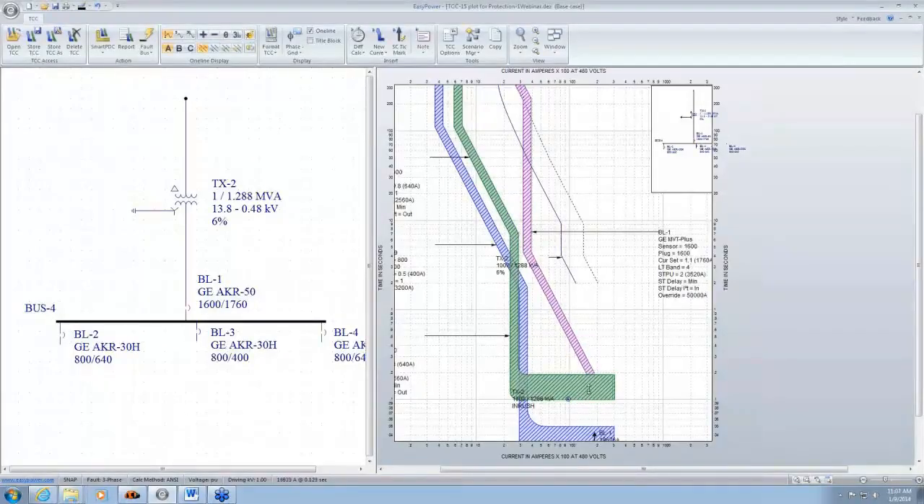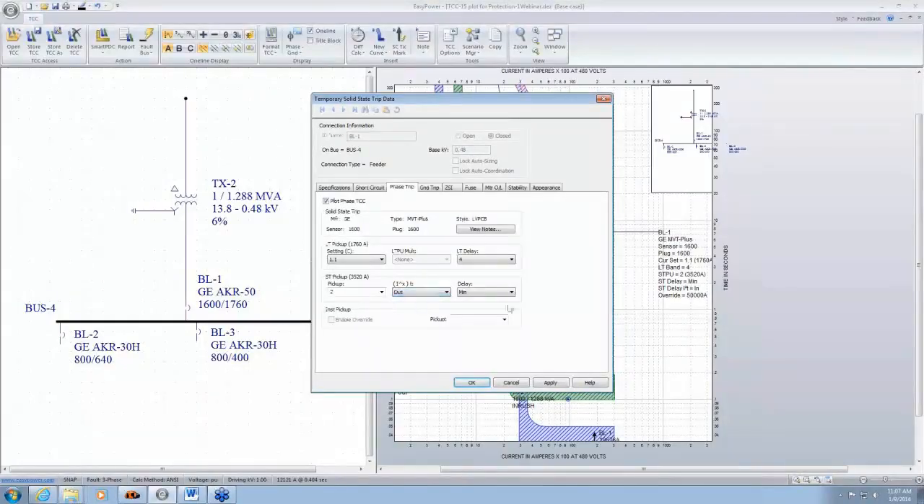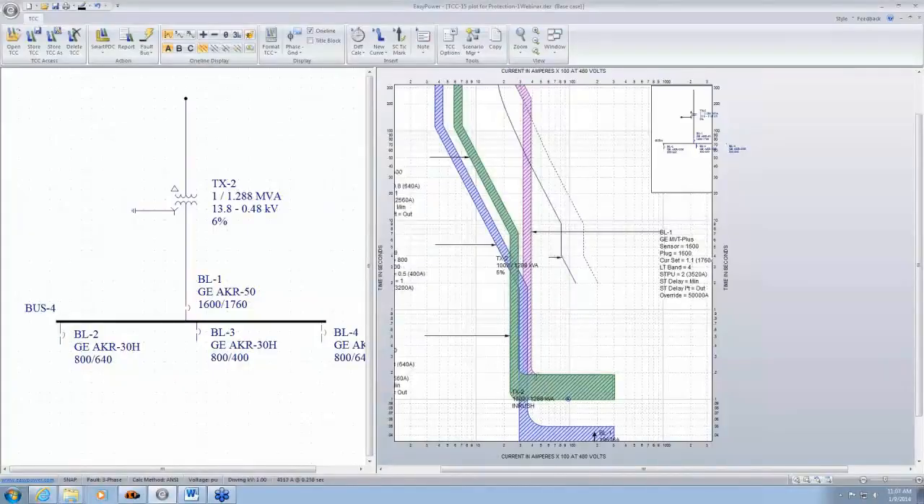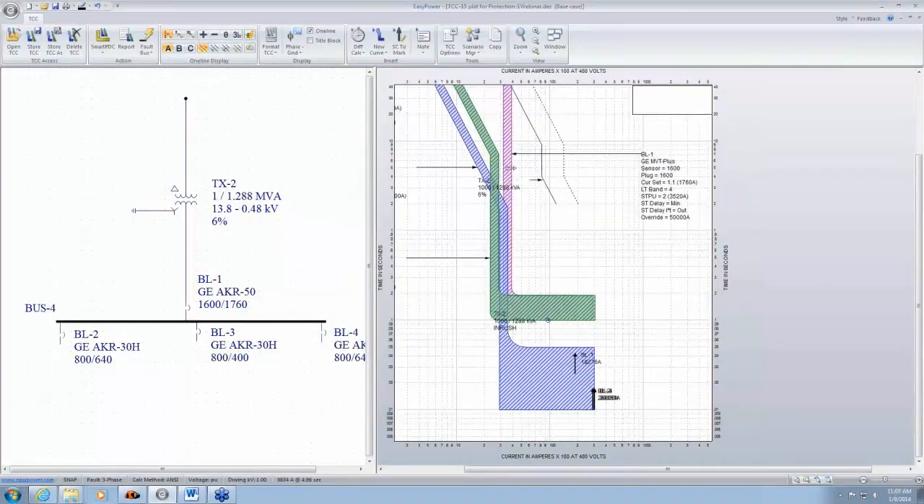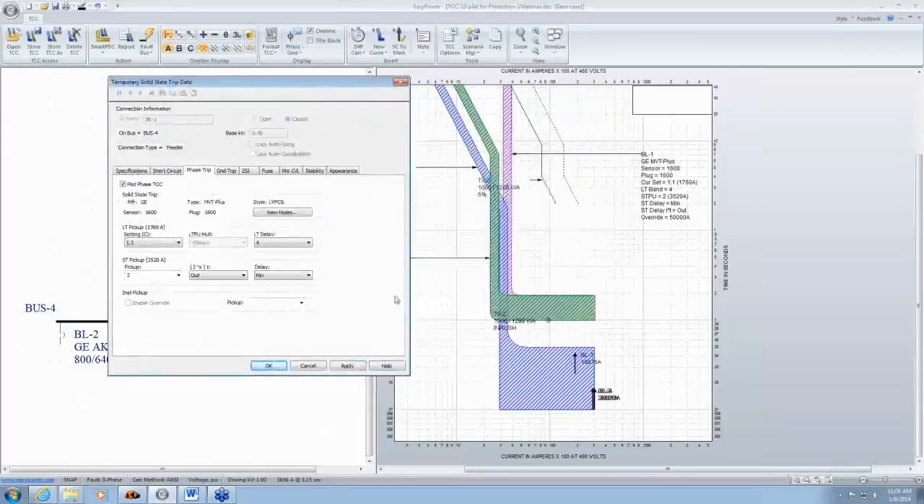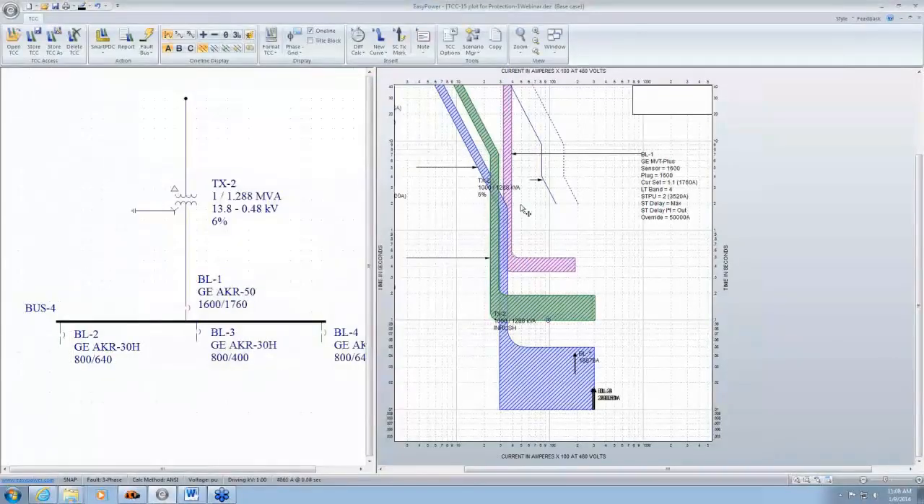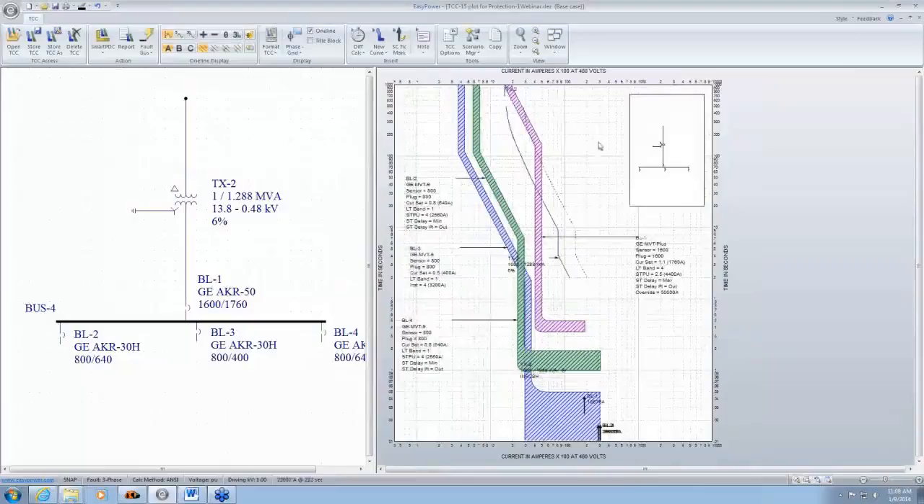And if I come down like this, there's a small degree of overlap there. If I have I squared t out, there's a whole lot of overlap. So what we want to do is avoid overlap and make sure that the upstream circuit breaker is on the right side of the other feeder breakers. So I'm going to set this to max. In order to coordinate, you just have to drag your settings and make it clear of the other devices.